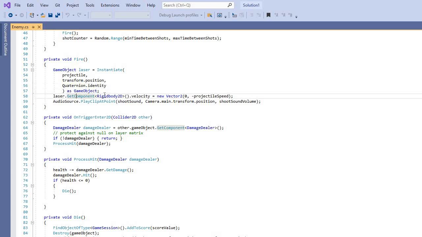Okay, so we're going to get the component, and we're getting the Rigidbody2D of that projectile. We're making sure that it has a shape and that it's there. And then we're going to get the velocity of it to create the Vector2.